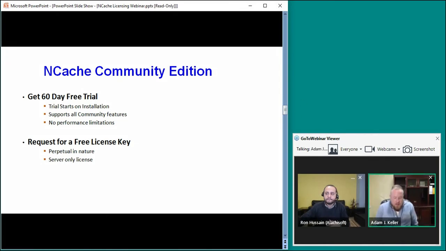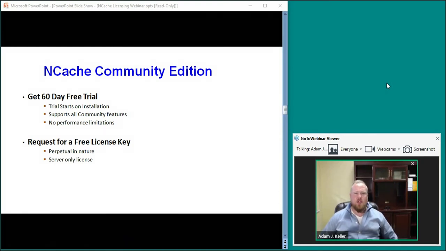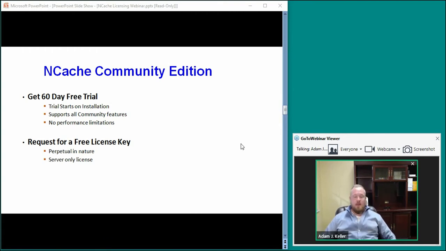Yeah, certainly. So once you download Community, you're going to get a 60-day license. It's automatically generated. It's more of a trial license key. It's fully functioning. There are no performance limitations, so you'll be able to get your hands on the product and really make sure that it's what you're looking for. During that period, ask questions. Ron and his team of architects are available for technical sessions or product demonstrations. But it's really just a true evaluation period and a true evaluation license key.